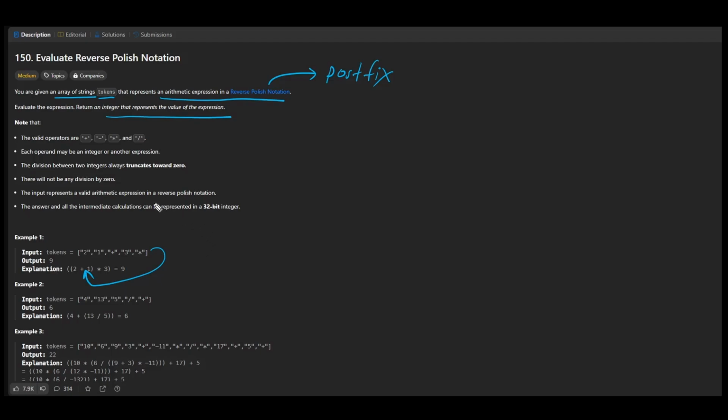We are also given some conditions. These are the four notations that are allowed: plus, minus, multiply, and divide. Each operand may be an integer or another expression. It could be either 3 or it could be another expression like 2 plus 1. And these are two operands and they might be connected by a multiply.